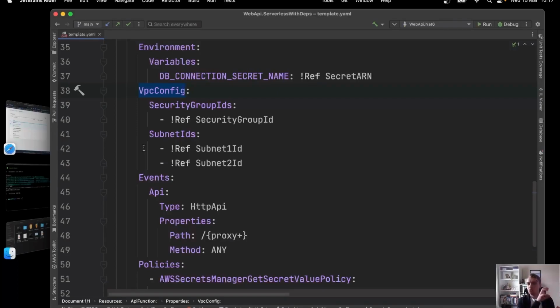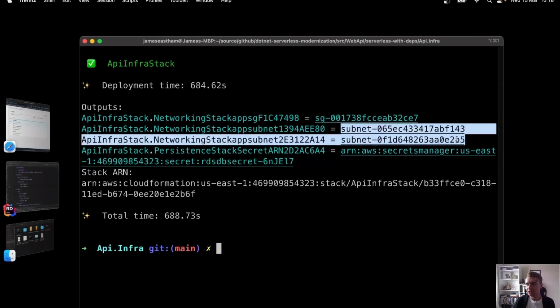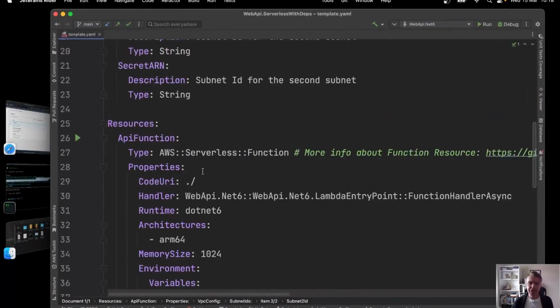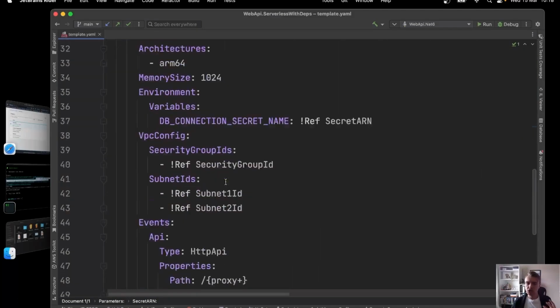So the Lambda function will run within the Lambda service VPC, and the network traffic will be passed through to your VPC and routed from there. You can specify both the security group and 2 subnets to use from the outputs in our CDK deploy command. You see you've got the security group there and 2 subnets there. And the final parameter is the ARN of the actual secret that gets created. And we're going to use that in 2 places.